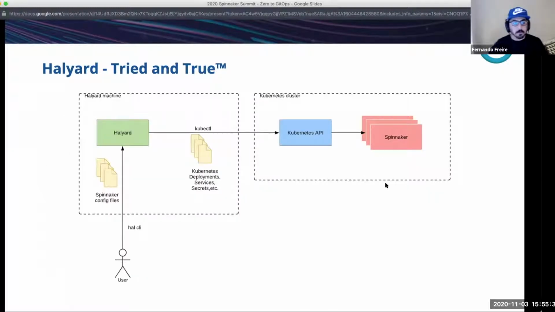So just to give you an overview of how this works, if you as the user are working on your Halyard machine, you've got your Spinnaker configuration files and you've got your Halyard tool ready to go. It's going to use kubectl to talk to the Kubernetes API server and stand up Spinnaker in that environment.